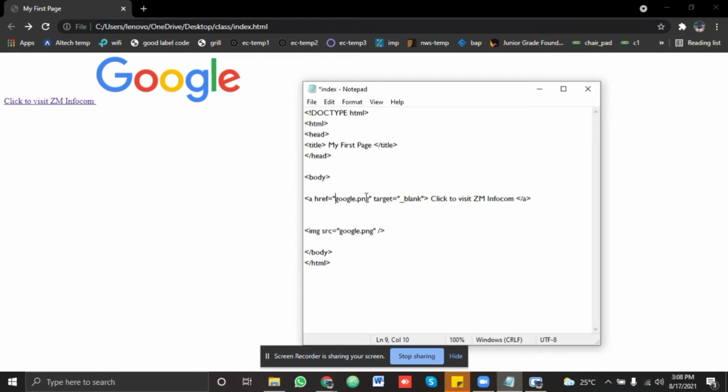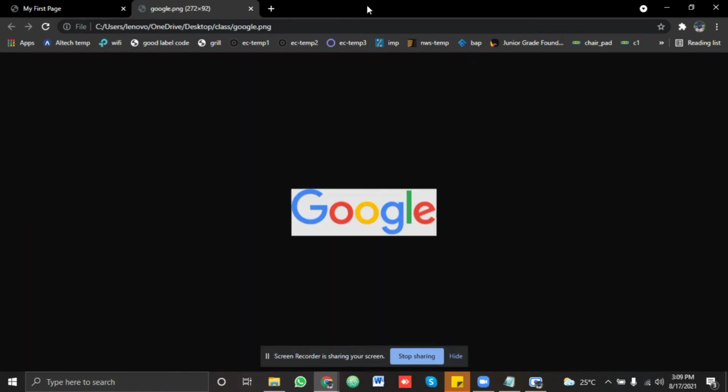So let's use an image as a link to test the relative URL. So this is google.png. And on click, this image is opening. So this is all about absolute URL and relative URL.